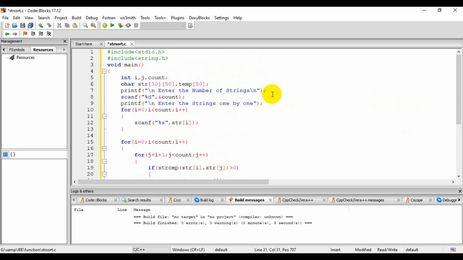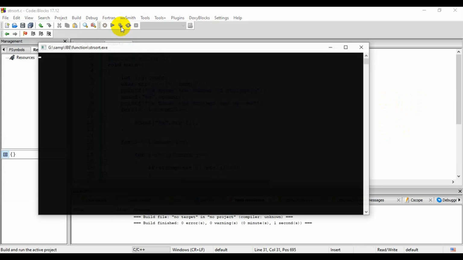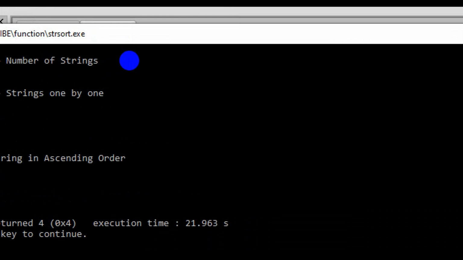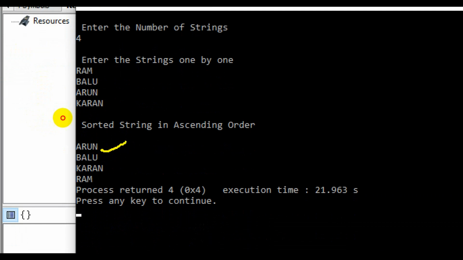We will run the program and check the result. It asks us to enter the number of strings. I am giving 4. It asks me to enter the strings one by one. I am entering Ram, then Balu, then Arun, then Karan. This is my sorted order: Arun comes first, followed by Balu, then Karan, then Ram. So our program is working perfectly.